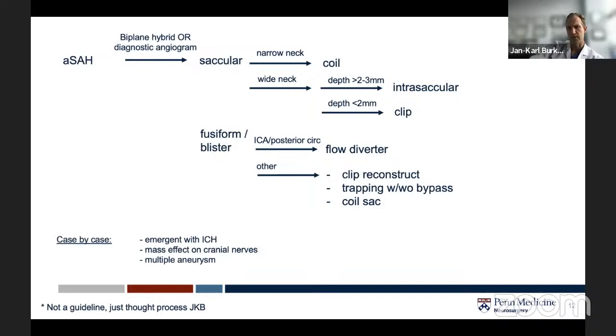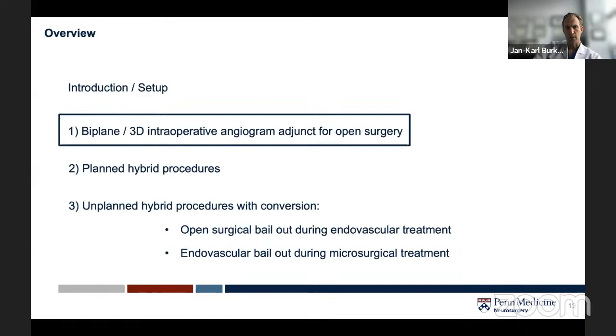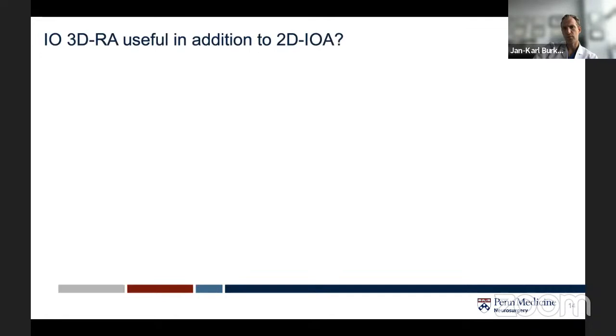And then obviously there are case-to-case discussions if there's an emergent ICH or multiple aneurysms. The most important thing is the patient leaves the room with a biplane angiogram and we know everything is treated. So let me talk a little bit about the biplane and 3D intraoperative angiogram as an adjunct for open surgery. Is the 3D really more useful in addition to a 2D, like a C-arm?